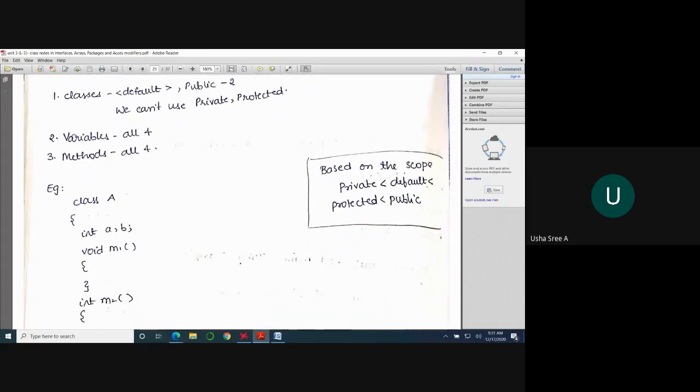If you want to take access modifiers for variables and methods, we can take all the 4 access modifiers: private, default, protected and public. So for variables and methods, we can take all the 4 access modifiers, but for classes, we can take only 2 access modifiers. They are default and public. We can't take private and protected.